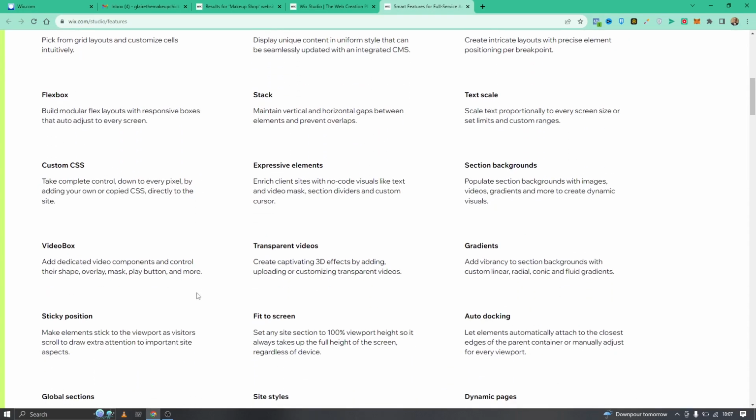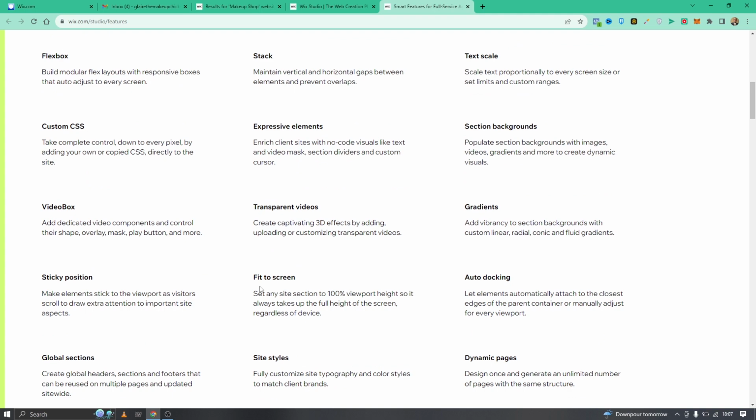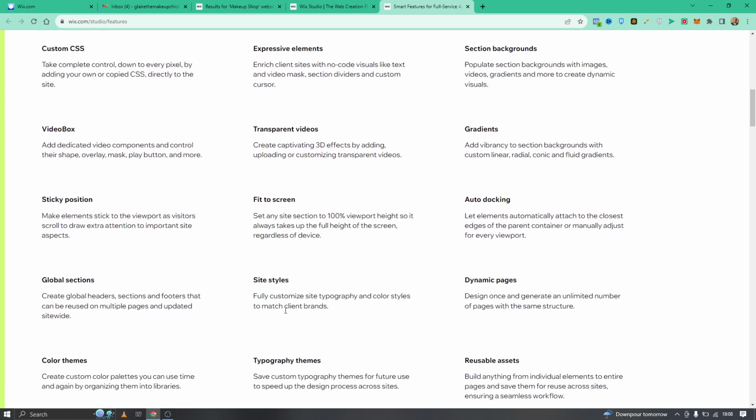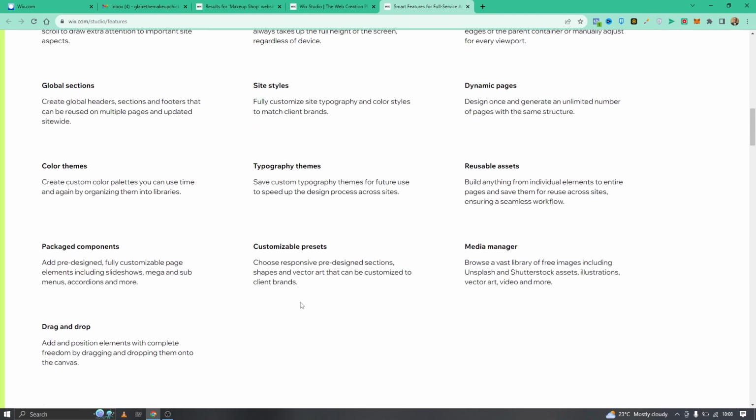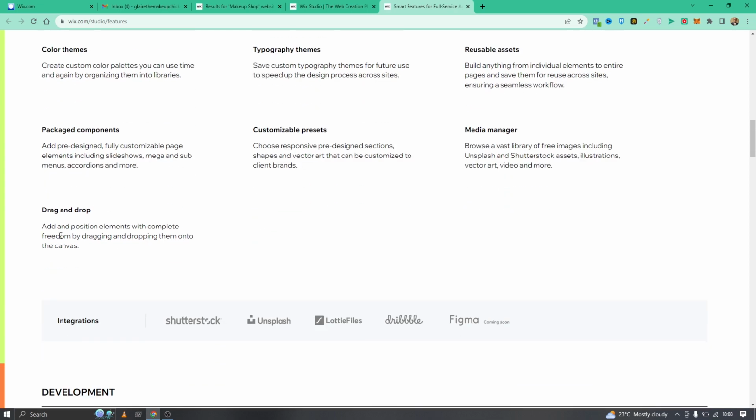More stuff from the design side. We have gradients now. You can easily access gradients. You can use transparent videos. You can use 3D effects by uploading and customizing transparent videos. Site styles of new typography themes and reusable assets. Drag and drop as usual.